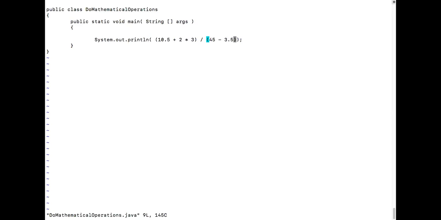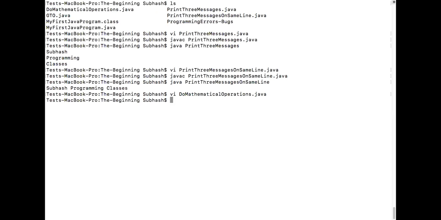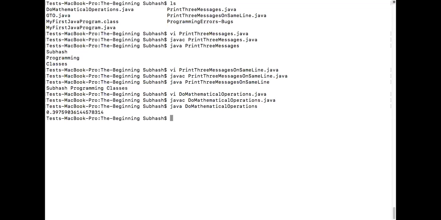How exactly, we'll see later. But for now, I just want to show you that using println, you can also put mathematical operations within it. Is that okay? So I'm showing you different versions of System.out.println. Now let me run this code, DoMathematicalOperations.java. And that is the output that I get.